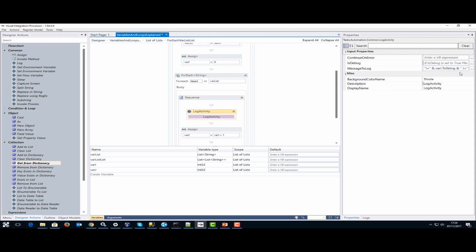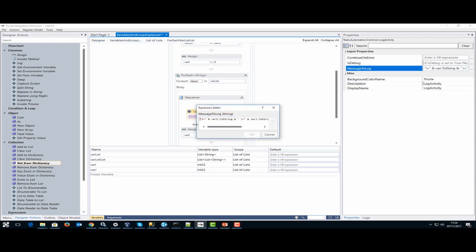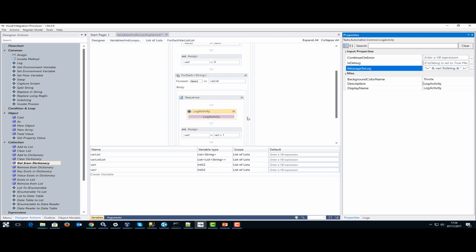If we look at the log activity, which is where the brains of the operation is, basically we're saying I equals var I to string, j equals var j to string, and item j, which is the value, the string that's come from the value itself. So these are giving you the parameters, and that's the string itself which is coming from the var list. So we've sort of deconstructed it.